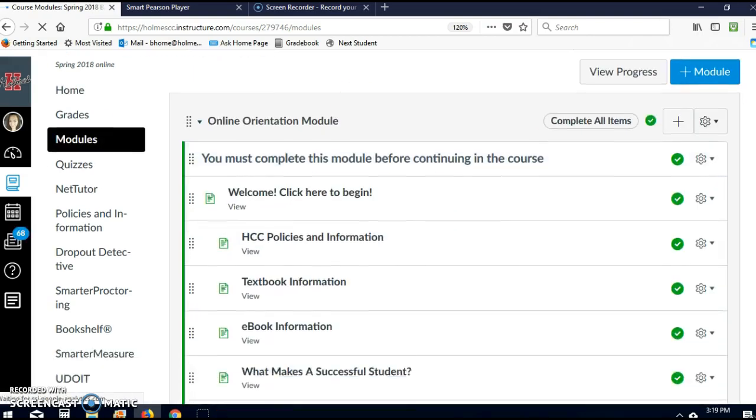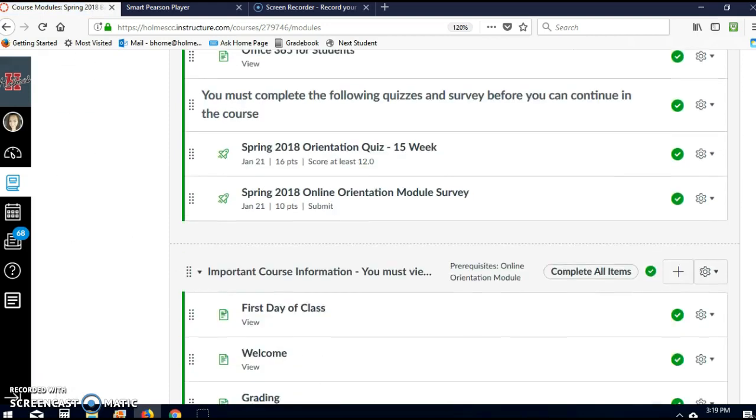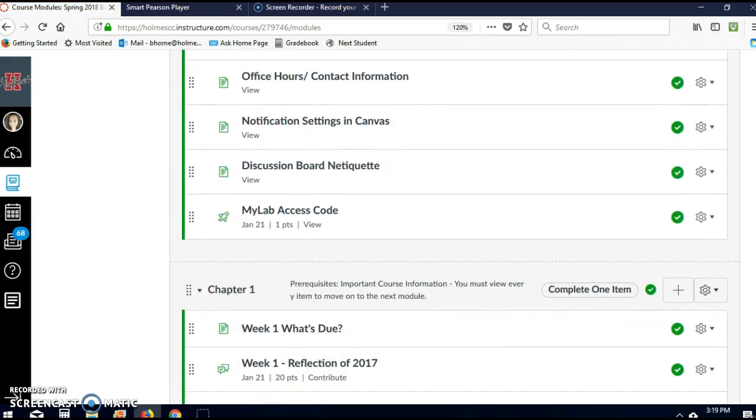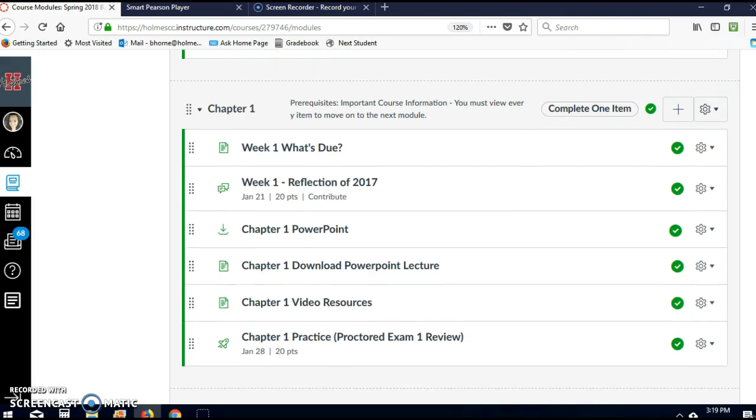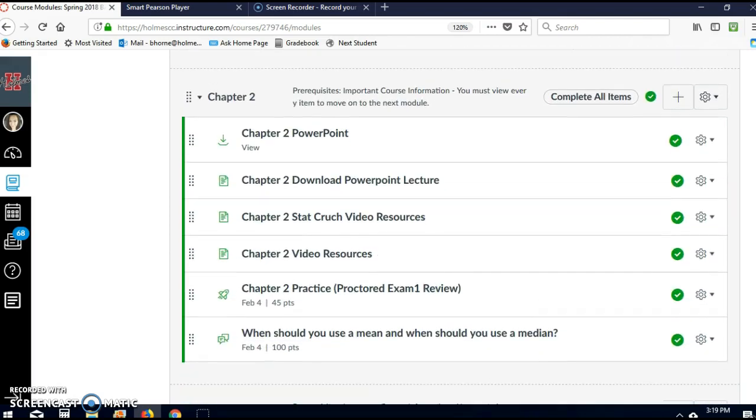If you scroll down, there's the orientation module, then the important course information module, and then Chapter 1. And we will go to Chapter 2. In this module, you have the PowerPoint, and then you have the PowerPoint lecture, which is basically the PowerPoint.